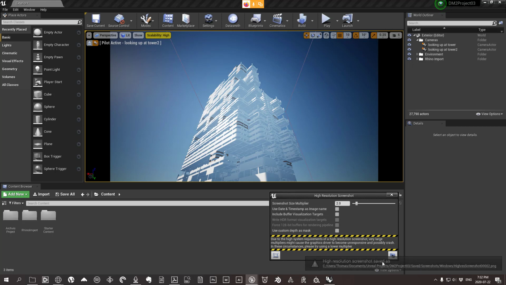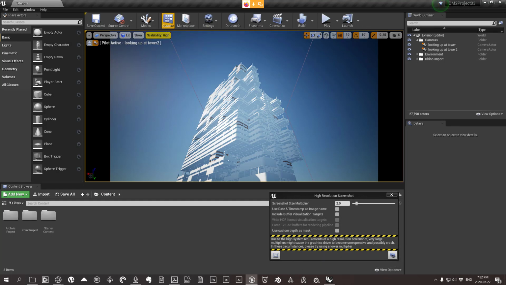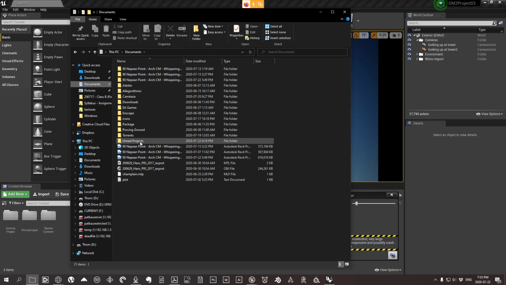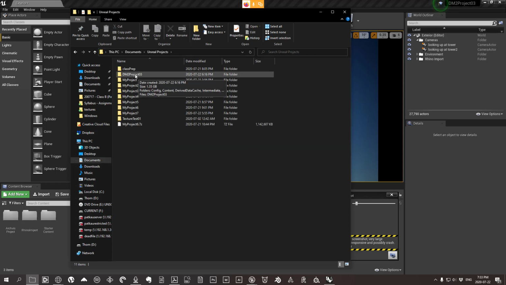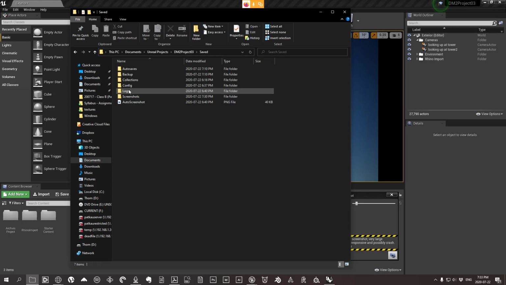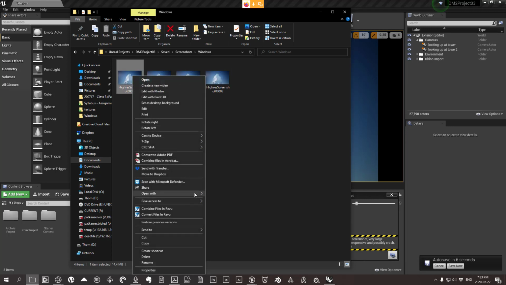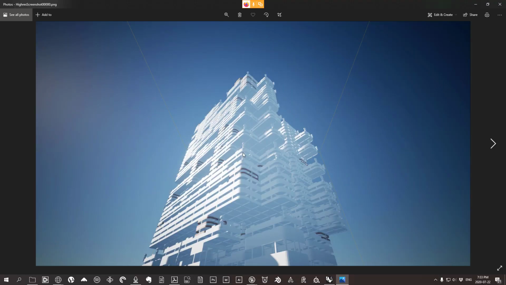Now, it's going to tell you where your screenshot saved, but if it disappears, do not worry. If you do catch it, you can just click here and it'll open it up. But if it did disappear, it's going to be in your project folder, the same place in that startup screen where you saved your project. In my case, it's under My Documents, under Unreal Projects, and then the DM2 Project 03, under Saved, and then Screenshots, Windows, and then you'll see here all the screenshots that you made. Now these save as PNG files, so afterwards you can just edit them in Photoshop.